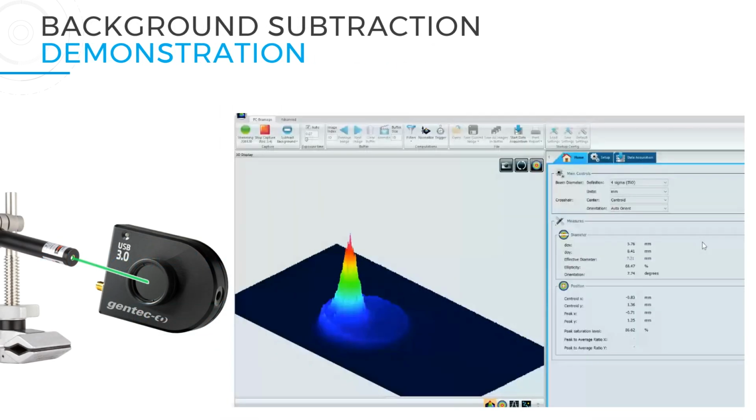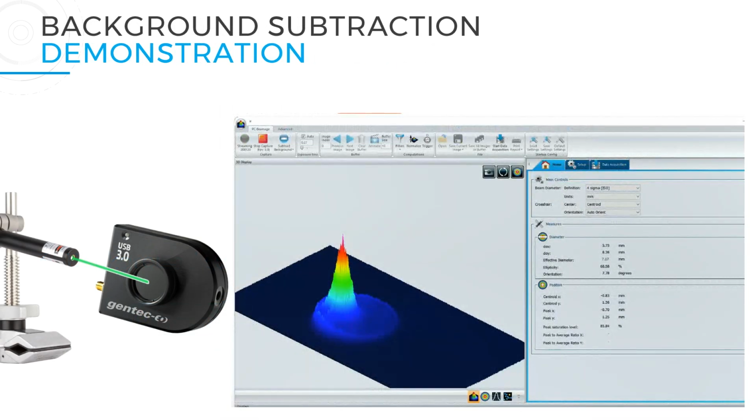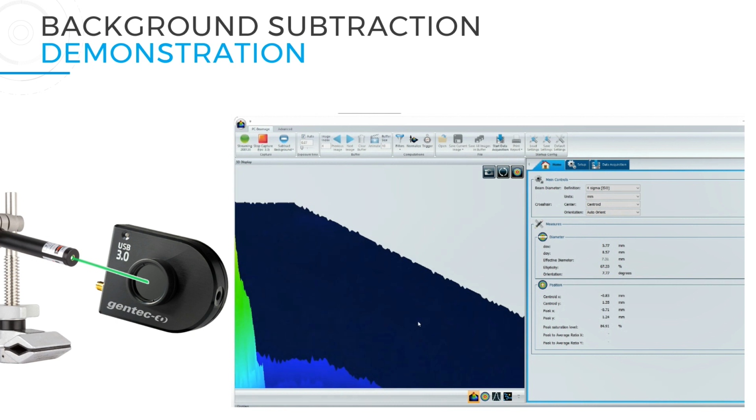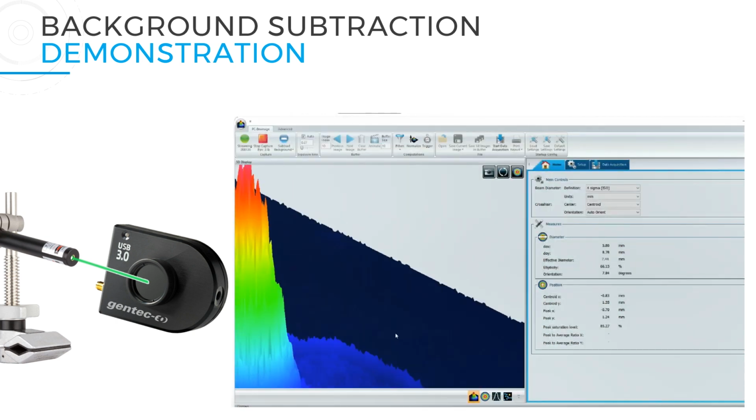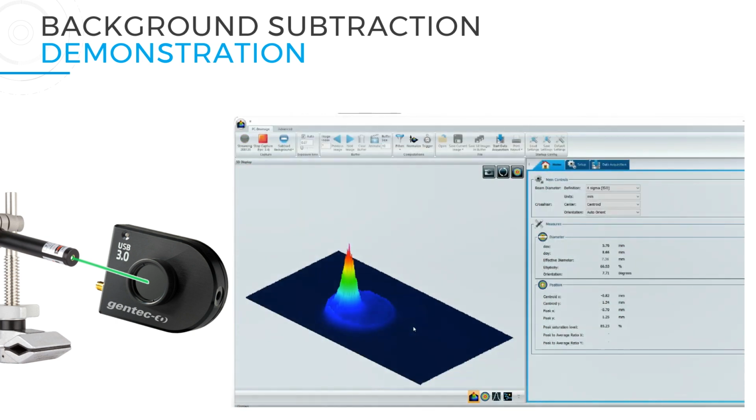So here is the profile of a green laser pointer. The diameter that we measure in the 4 sigma mode is about 5.8 millimeters by 8.7 millimeters. So we do see some noise from the ambient light by looking at the outlying area. It's shaded blue, not completely black. Alright, so let's get rid of this stray light.